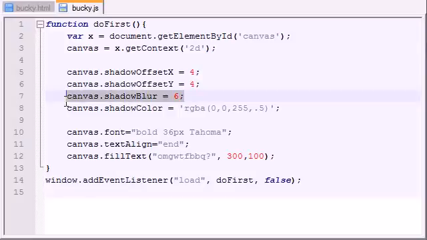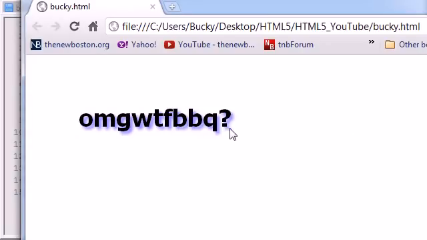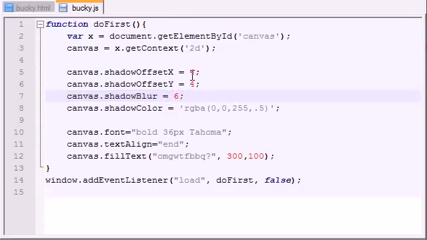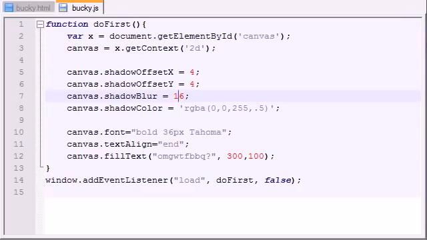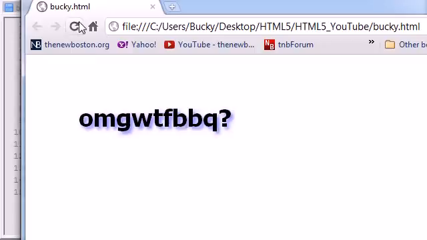Now when we gave it a blur of 6, that just means the blurriness level was 6. If we bumped it up to like 16, let's check it out. Now it's really blurry, so blurry that you can hardly even tell there's a shadow there. So just keep that in mind whenever you're designing websites. And last but not least, we made it blue and gave it an alpha value of 0.5, which made it semi-transparent.